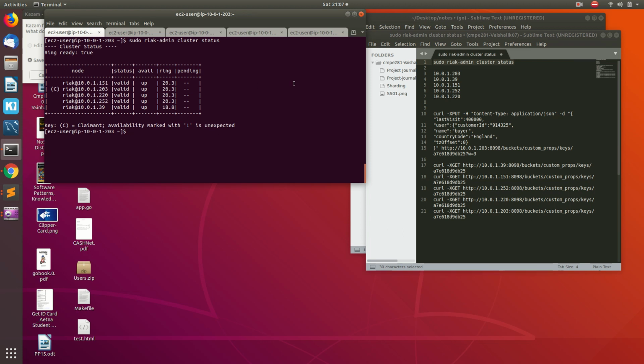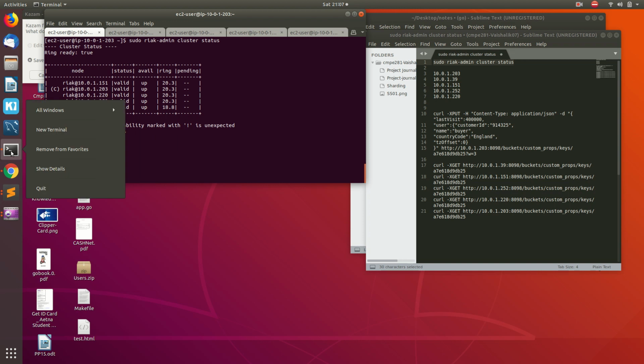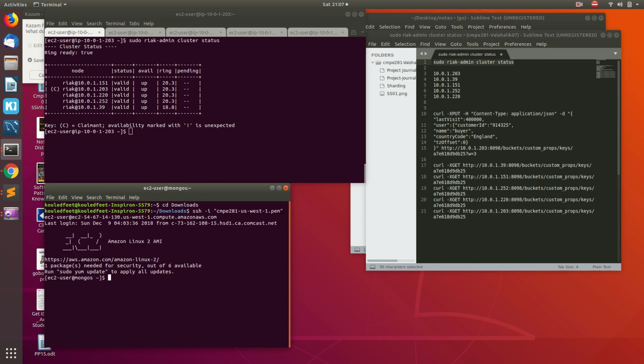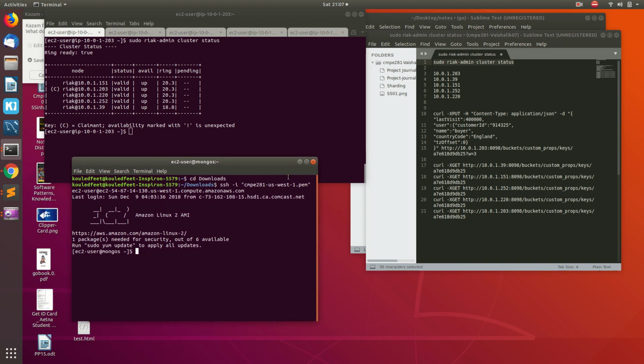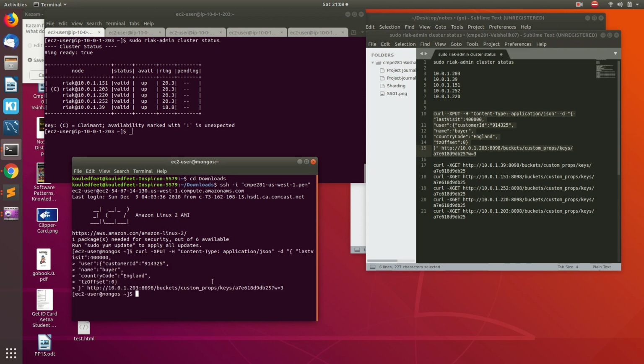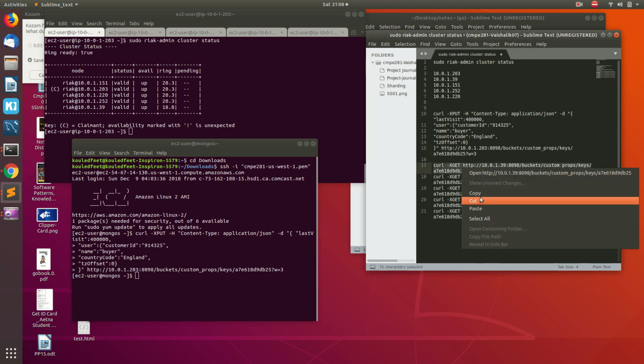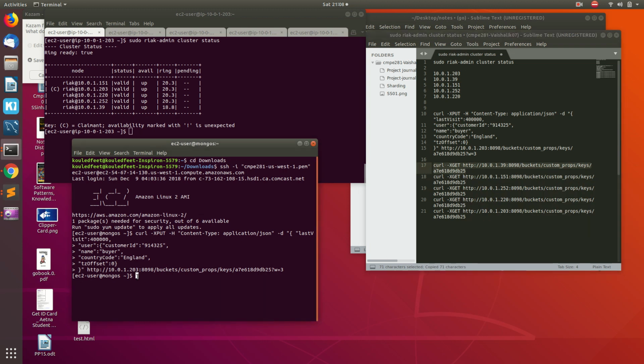Now I need to SSH into a jump box and check with the given curl commands. So I have to now SSH into a public instance and check how data is stored in the Riak cluster, in this peer-to-peer architecture. So data is inserted. We did a put request and we inserted data. Now let's check for the data. It's in a healthy mode right now, so let's check for that.